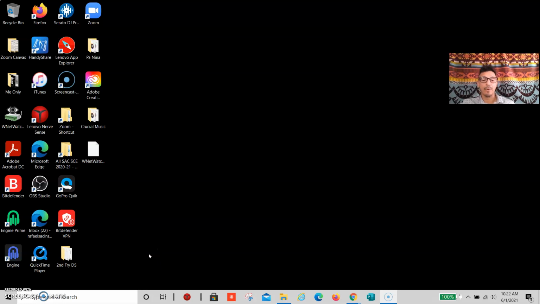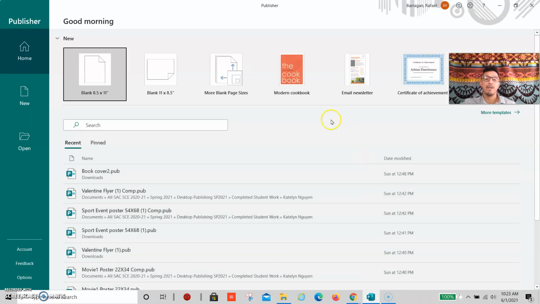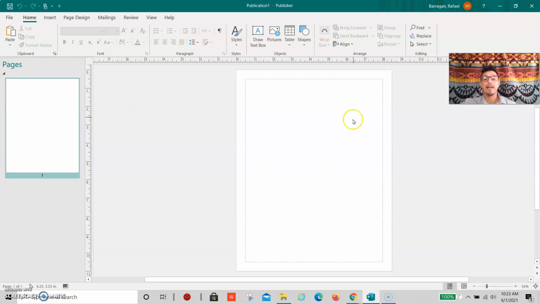Okay, students, so now we're going to look at the publisher window. In order to do that, we need to go to Publisher. I have Publisher pinned in the taskbar, so I'm going to click there. We're going to start off by opening up a blank portrait orientation page, which is this one here, blank 8.5 by 11 inches. So I'm going to click there. And I get a blank page where we will create our layout.